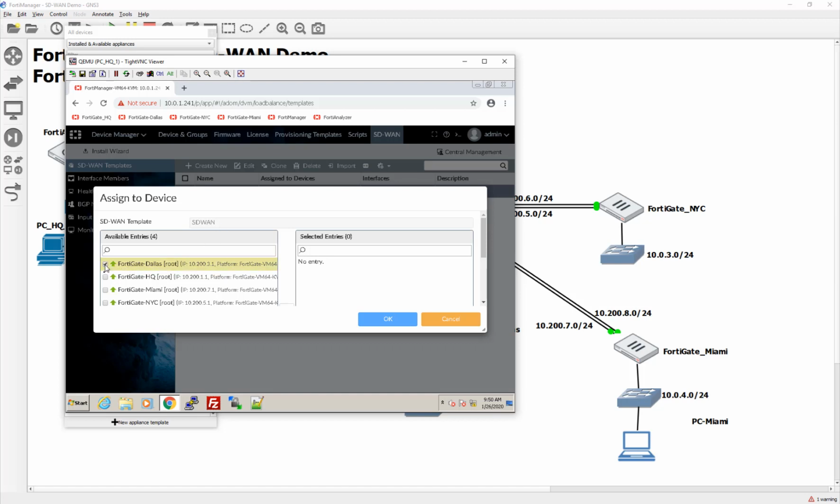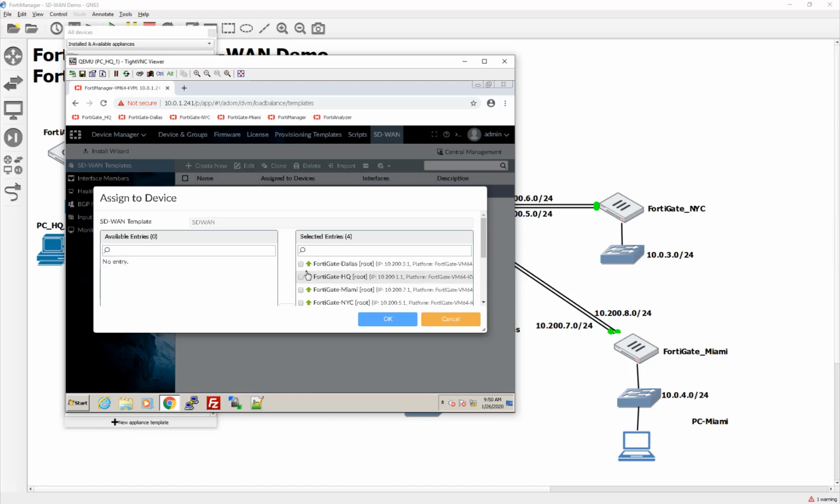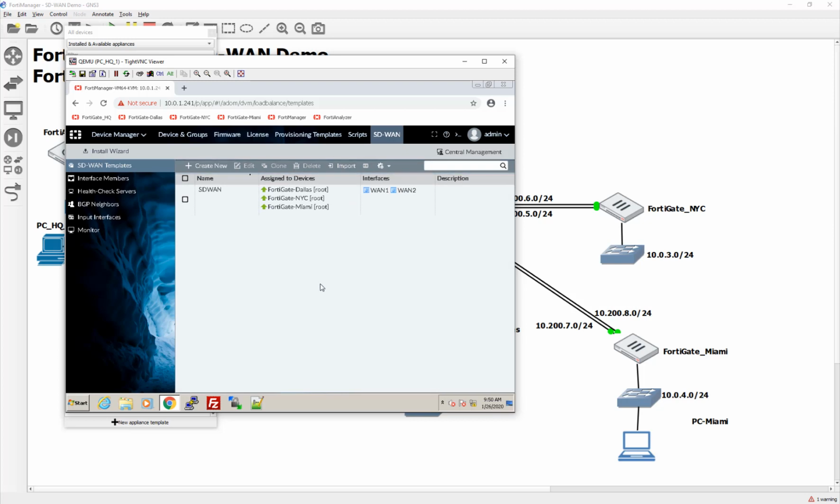Available templates, 1, 2. Oh, you have to double click. Yeah, okay. Oh, that's interesting. All right, there we go. Okay. All right, so technically speaking, that should be it for at least the first part.